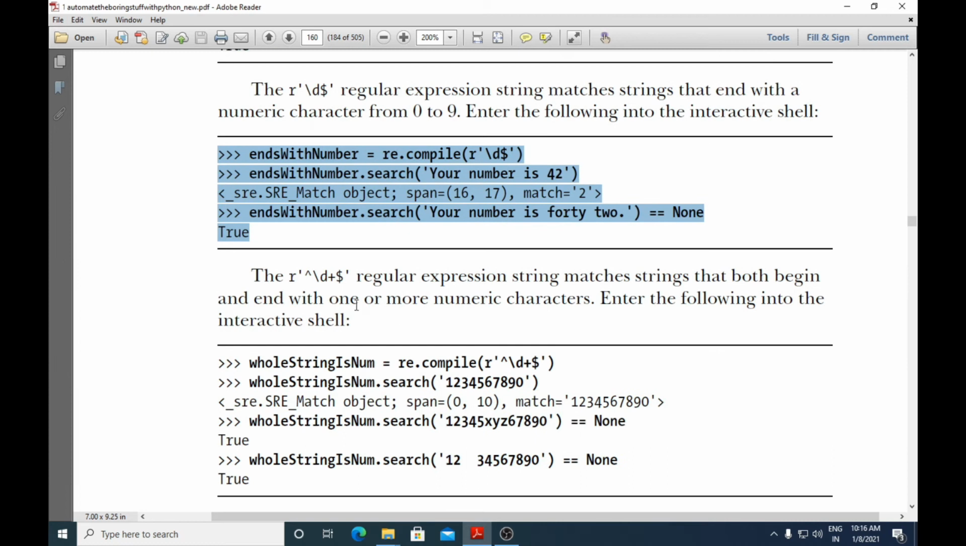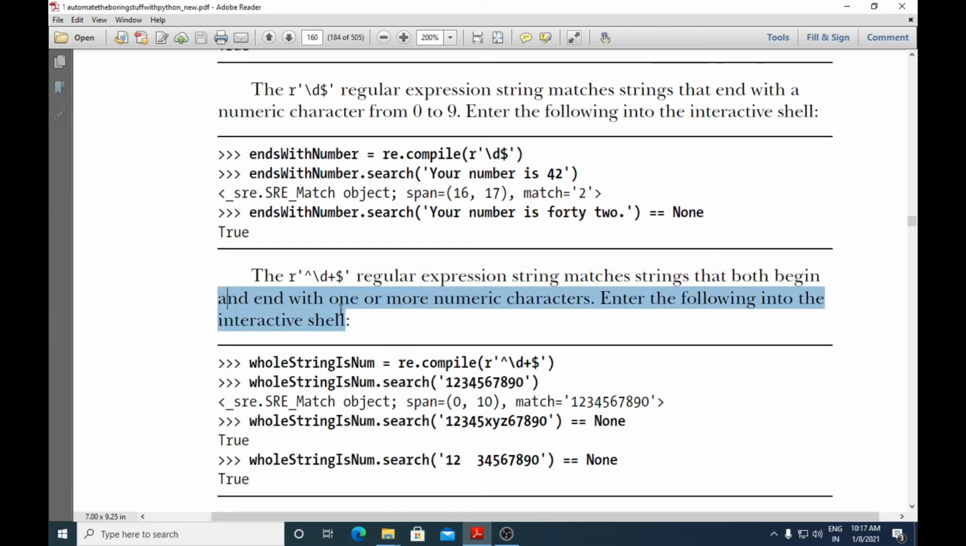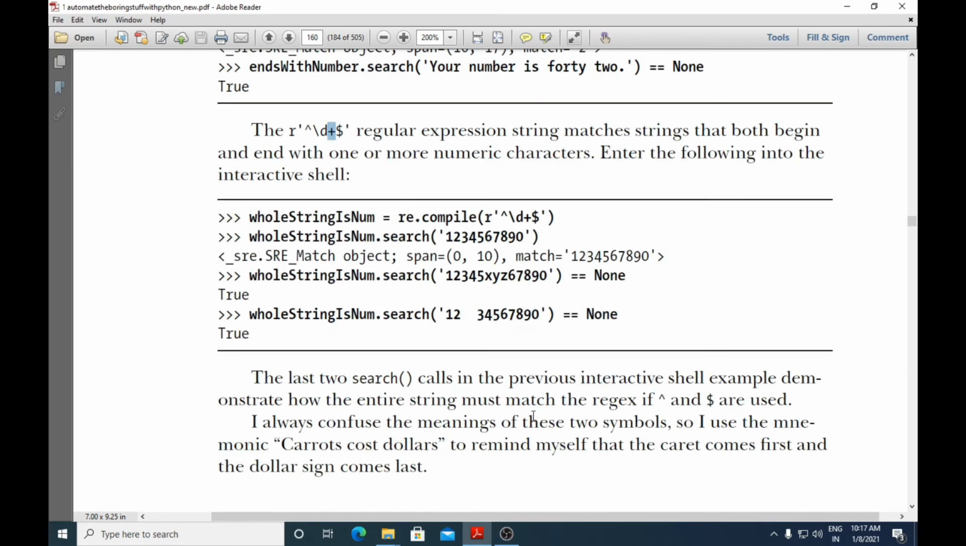Now we'll see an example which uses both caret as well as dollar. That means it should start and end with the same pattern. That means the entire string should match this regular expression. Okay, so let us see the regular expression ^\d+$. This regular expression matches strings that both begin and end with one or more numeric characters. Okay, as there is a plus here, it begins and ends with one or more numeric characters.